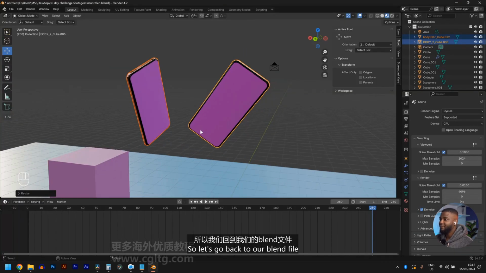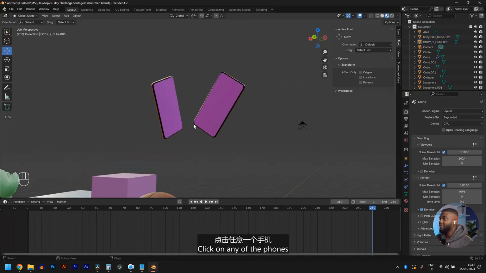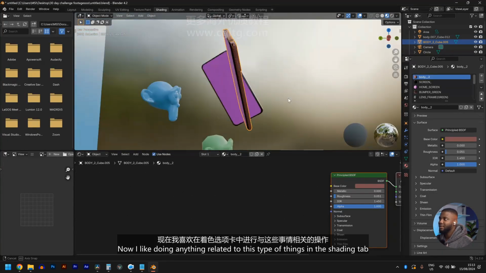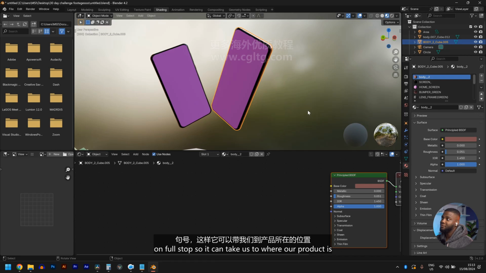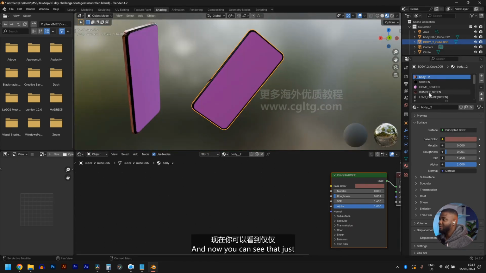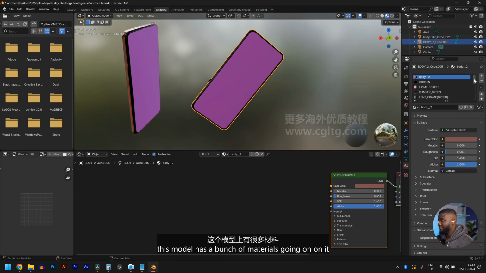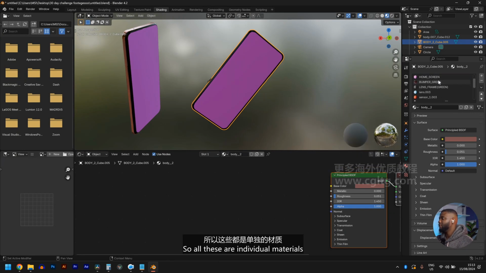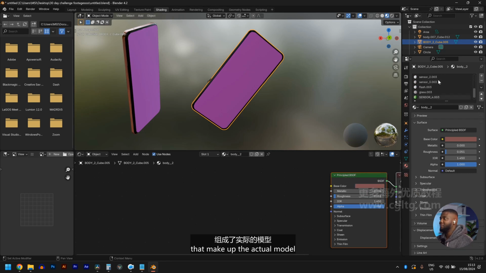So let's go back to our blend file, click on any of the phones. Now I like doing anything related to this type of things in the shading tab. So let's click on full stop so it can take us to where our product is. And now you can see that just this model has a bunch of materials going on it. So all these are individual materials that make up the actual model.